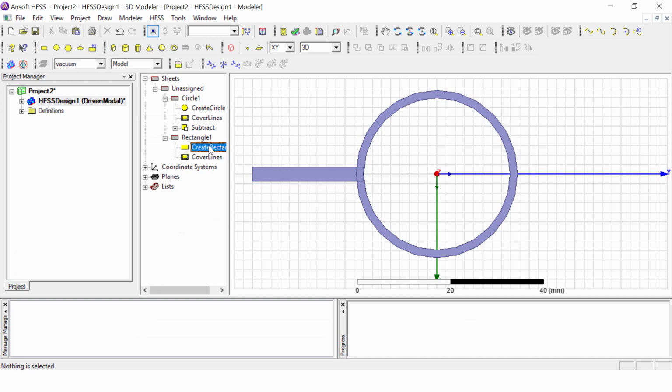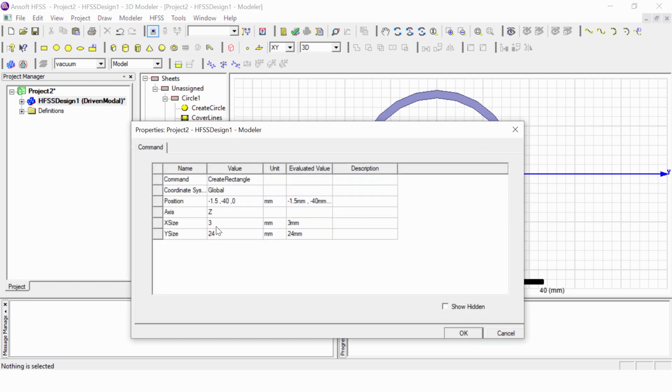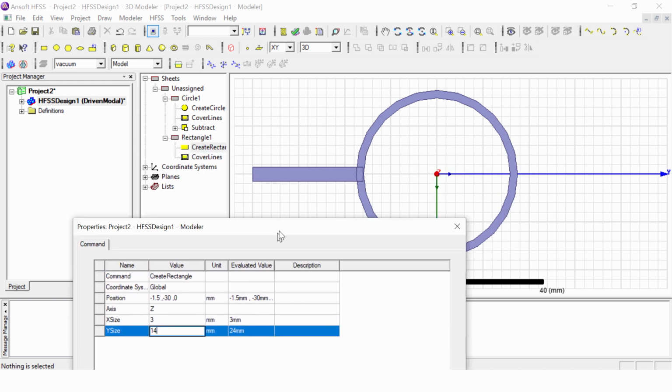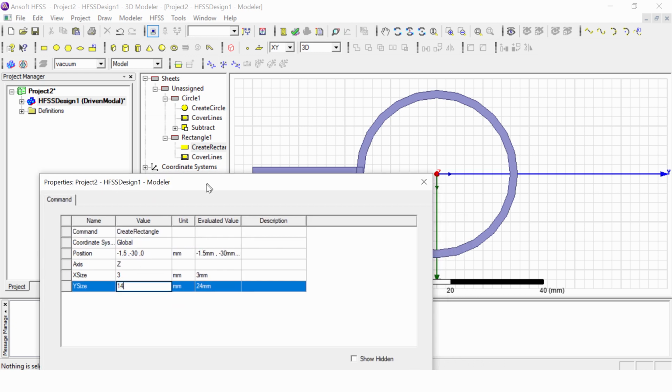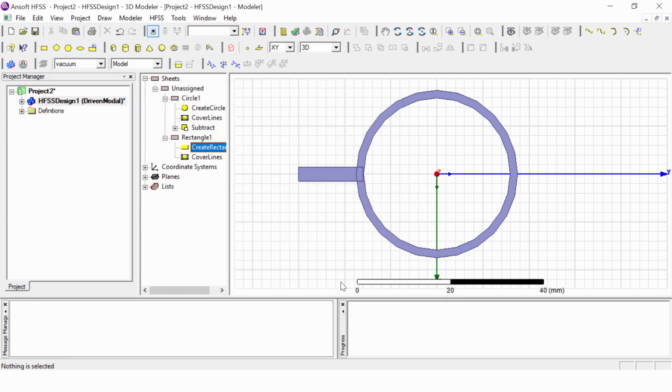We can reduce the size of this line by going into the y dimension. So right now it's starting from minus 40 and the length is 24. So I will just start from minus 30 and put the length as 14. You can put anything, just to have the proper dimension so that it will not go to the other side. We have put this value. So you can see now the length is shortened here.